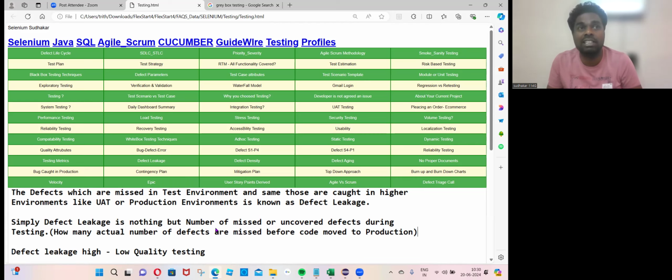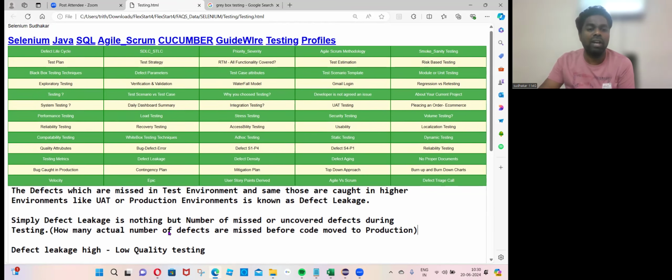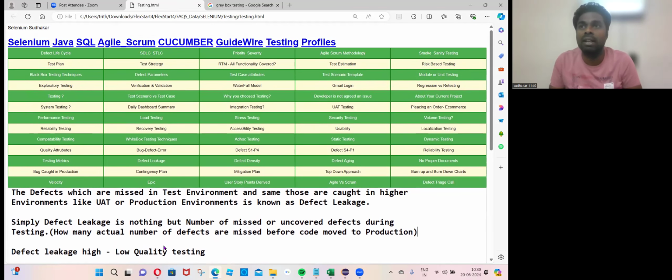The number of missing defects in the test environment, we can call a defect leakage. Defects which are missed in the test environment and caught in higher environments, we call defect leakage. Simply, defect leakage is the number of missed or uncovered defects during testing. How many defects are missed before code moves into production? If defect leakage is high, can we say the quality of the product is good or not? Because you haven't identified so many issues. If defect leakage is high, it means the quality of the testing is not good.